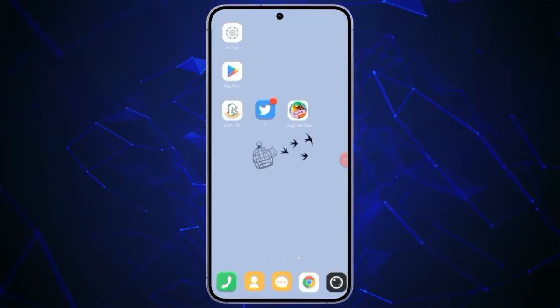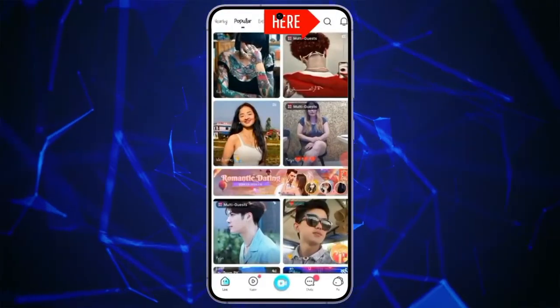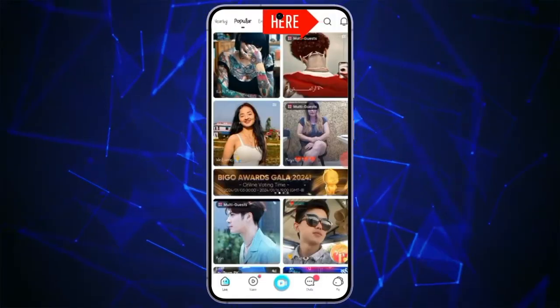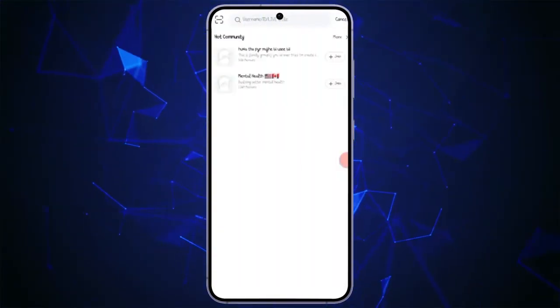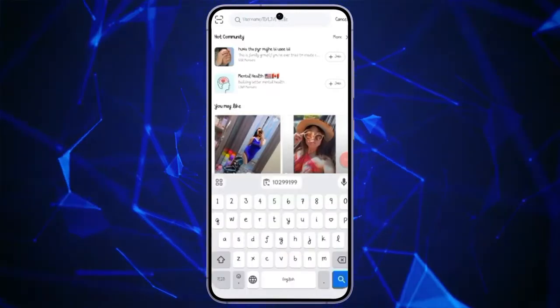First, open your Bigo Live application. In the home page, you will see a search icon in the top right corner of the screen. Click on that, and it will guide you to the search space. Here, click on the search bar to enter the name or Bigo ID of the person.